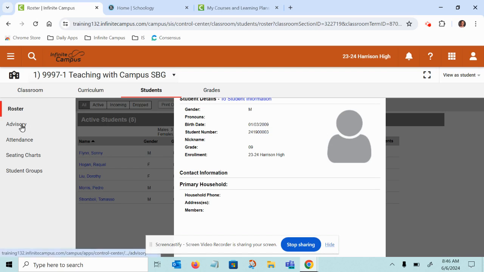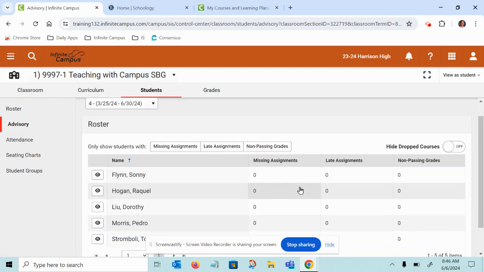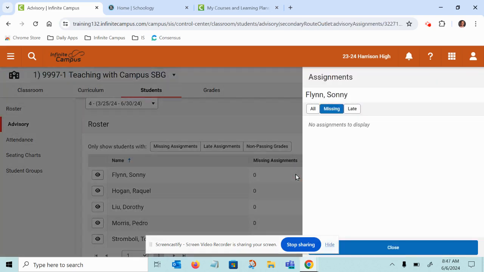If I click Advisory on the left-hand side, I can easily see how many missing assignments and non-passing grades each student in my class has for a marking period. If I click into any one of these, I can see which assignments specifically students did not complete or did not pass.